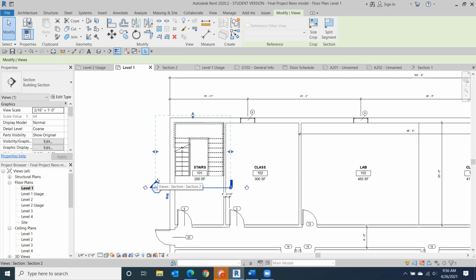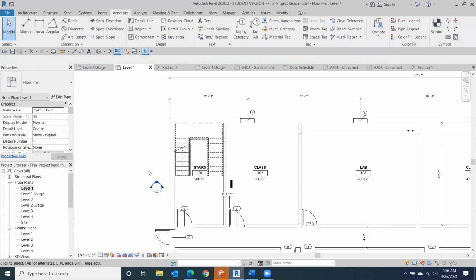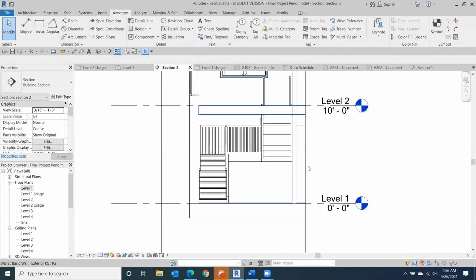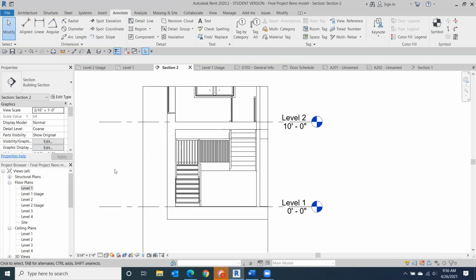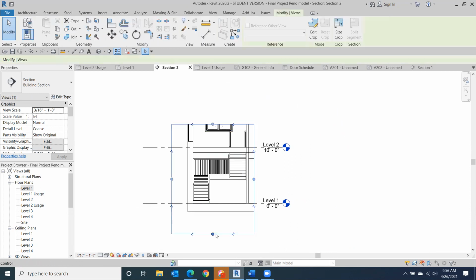So let's click on here and see how that made a difference. Okay, that looks much better. Now we have our entire staircase in the image that we want to see. So make sure that when you do your section views, they encompass all the information that you want to show.